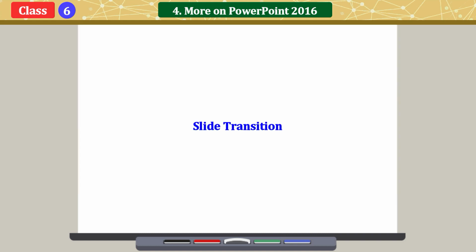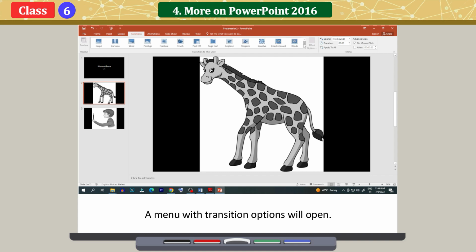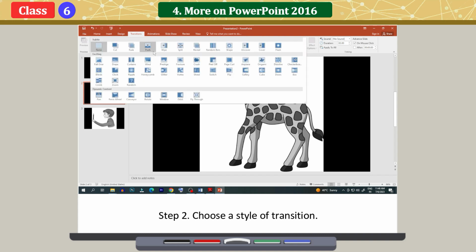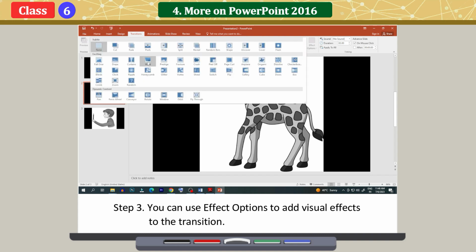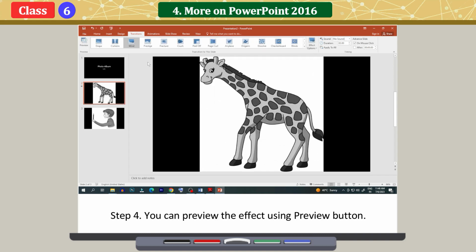Slide Transition. Go to the Transitions tab. Go to the Transition to This Slide group. Click on the More button. A menu with transition options will open. Choose a style of transition. You can use Effect Options to add visual effects to the transition. You can preview the effect using the Preview button.